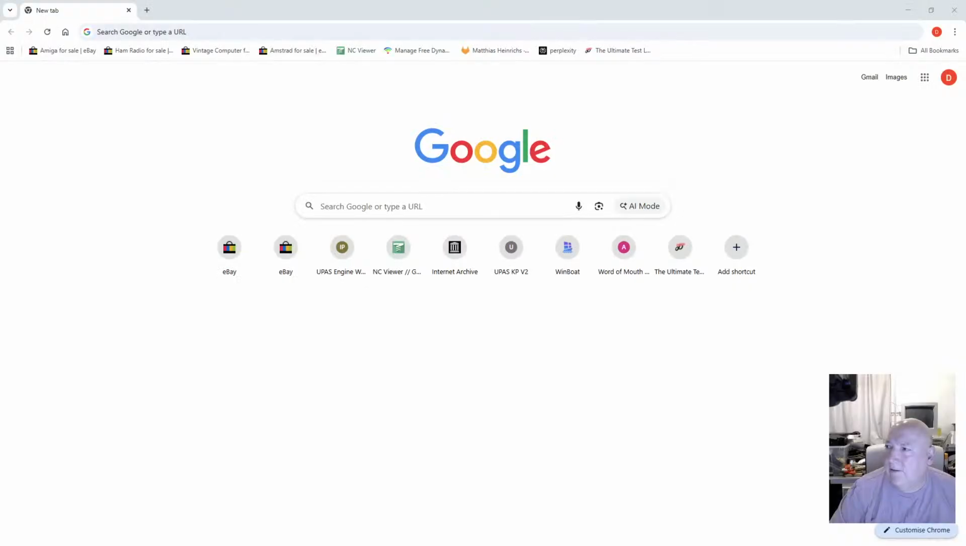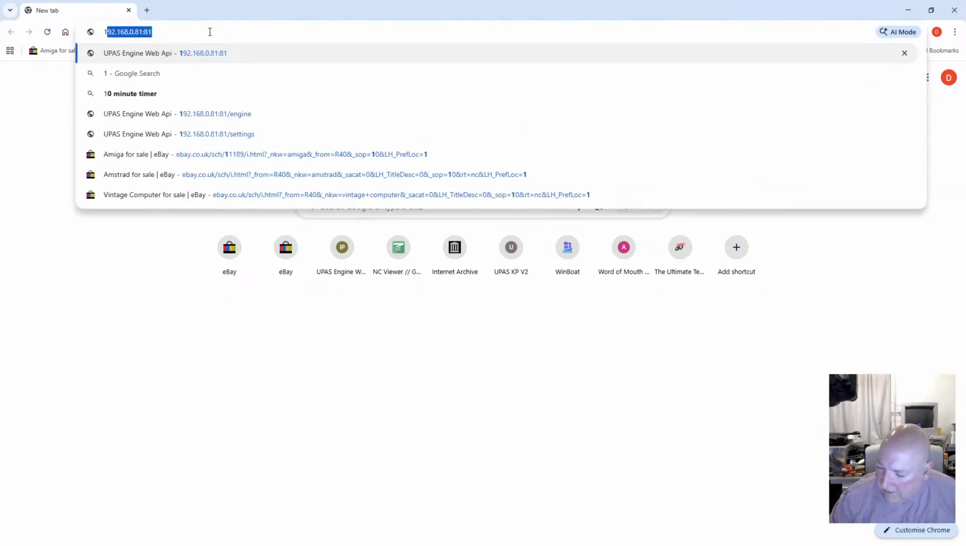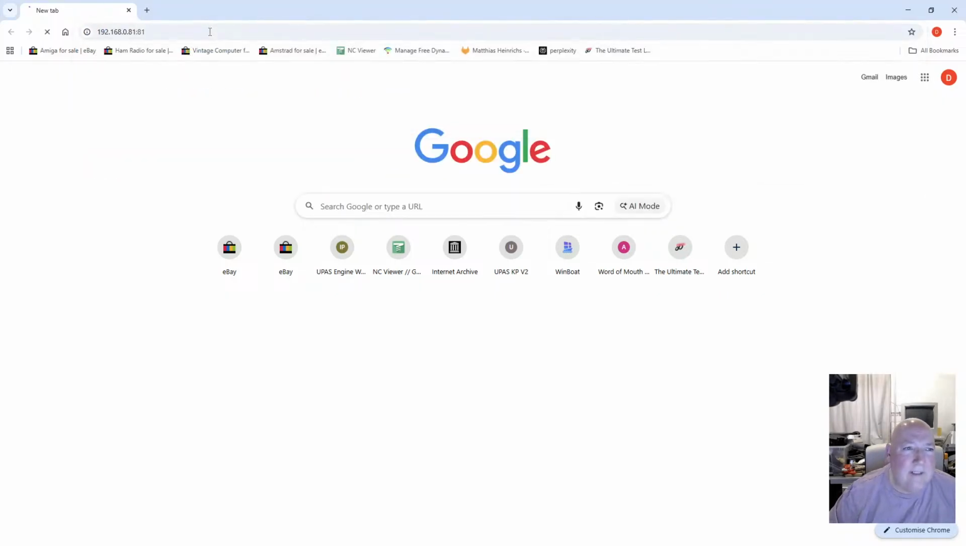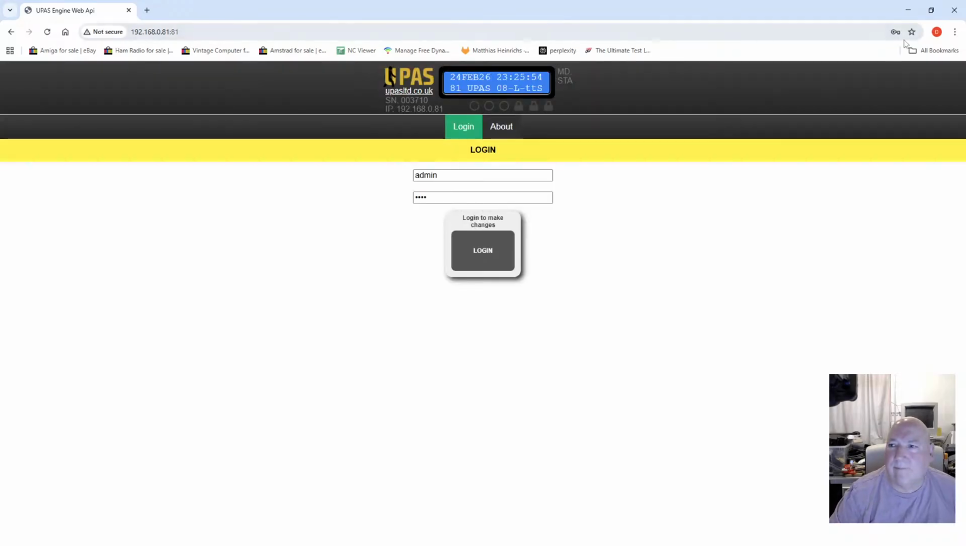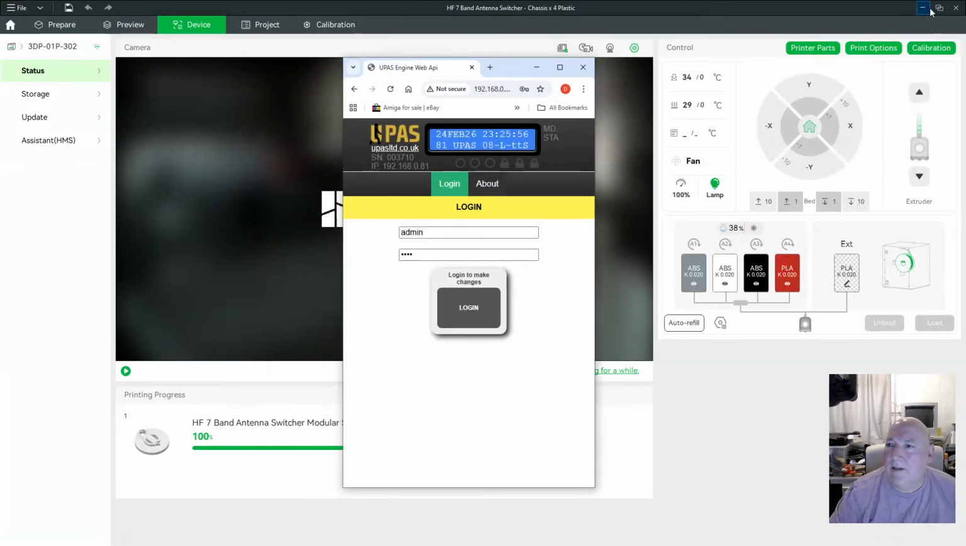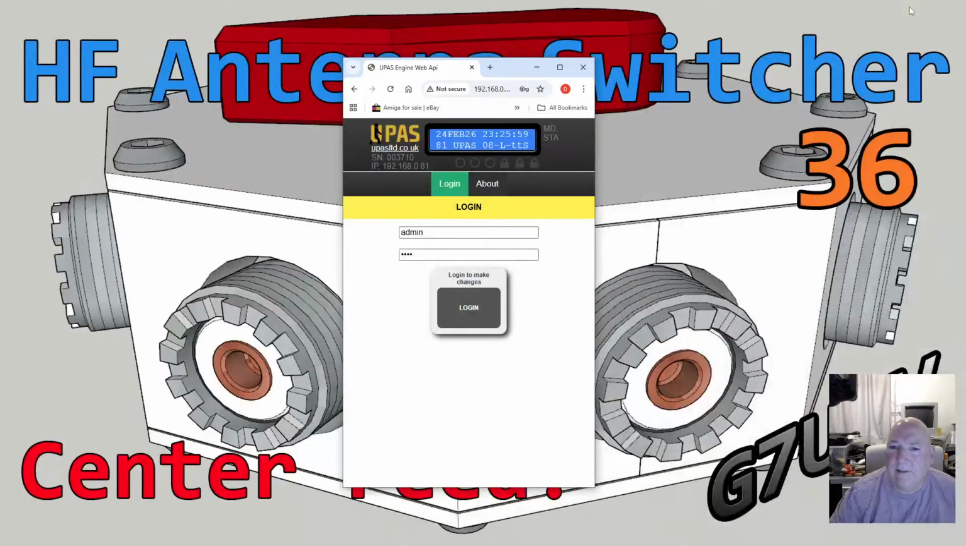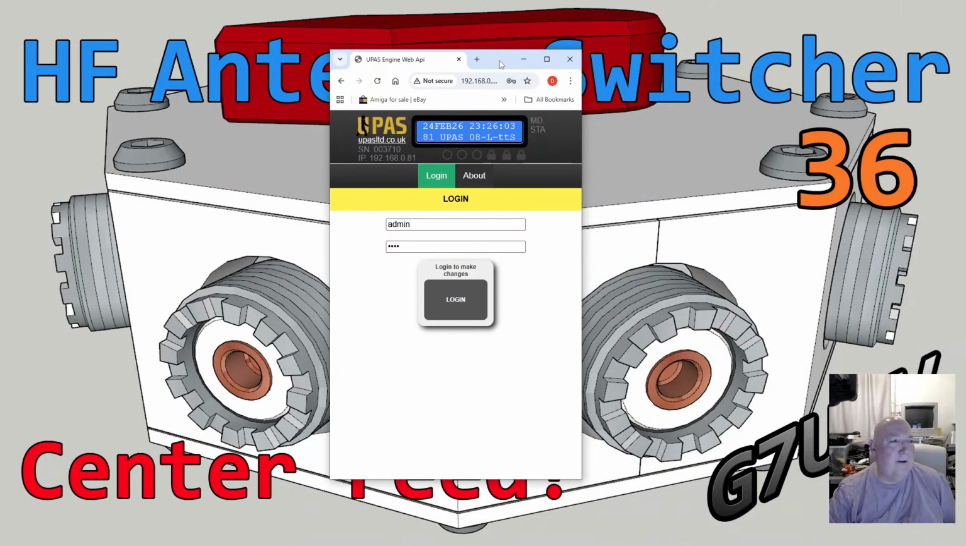Right, let's bring up its web interface so you get an idea of what we're going to be looking at. Right, that's its web interface. Imagine this on your smartphone, tablet or PC.